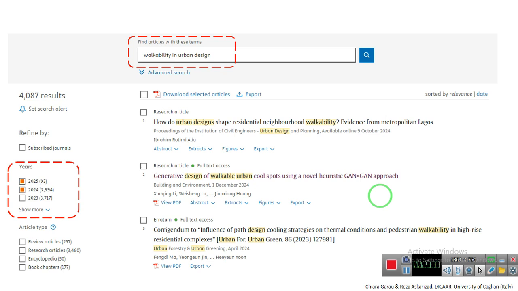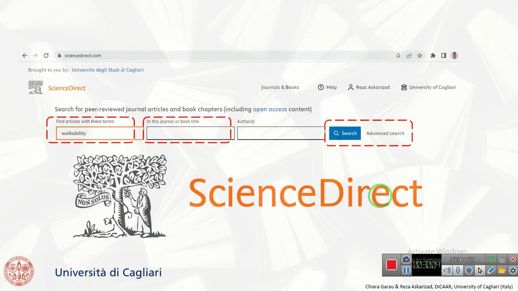The same as Google Scholar, on the left side of the page, we can limit the years of our publications, and of course we can only focus on review papers or original papers or research articles or book chapters. And these are the limitations that we can put into our search.